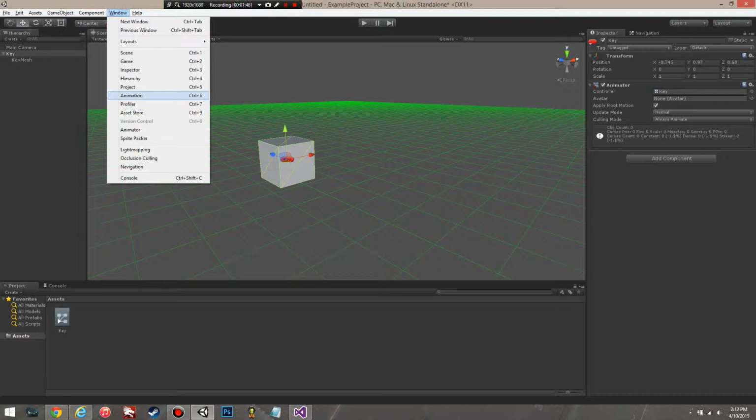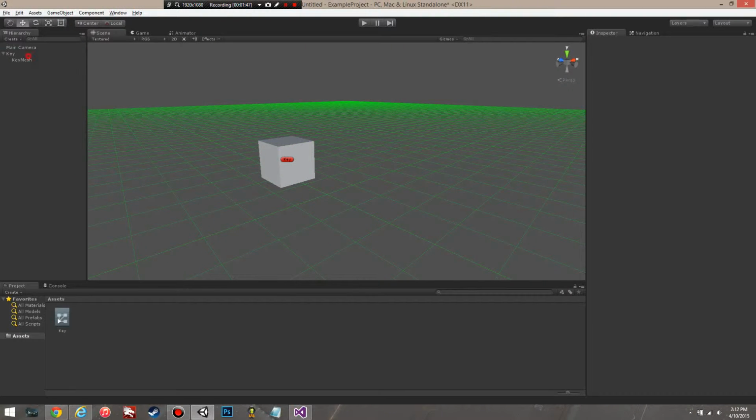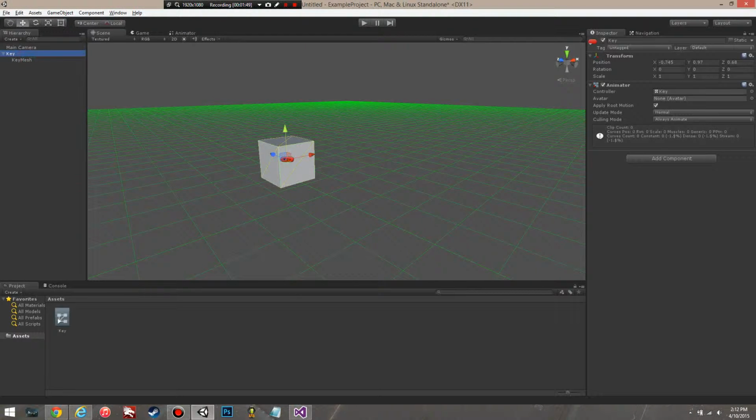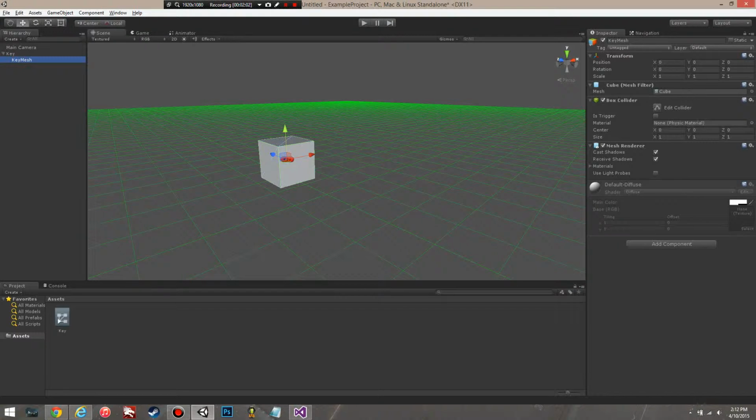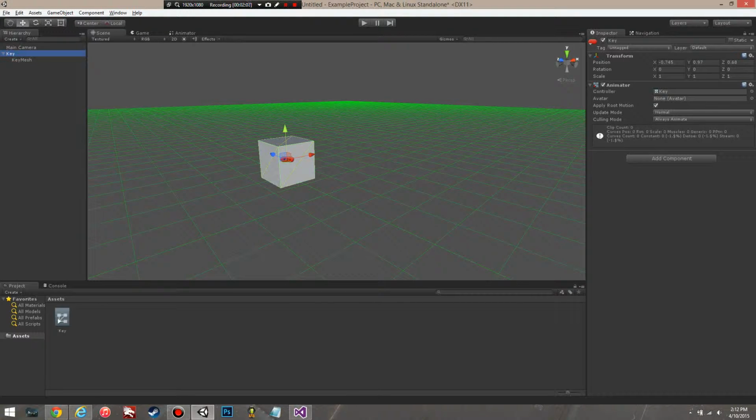You can rename things the same thing as long as they're not the same type. If they were both meshes and you named both key, it would automatically rename it to key 1 for the next one. So I've set that up. I made an empty game object, a cube that I dropped in there, and then I put an animator on the key. So now I just need to animate.